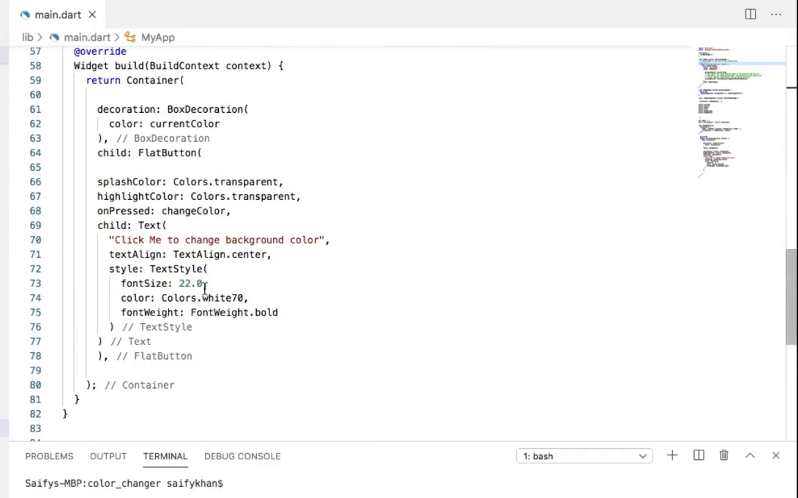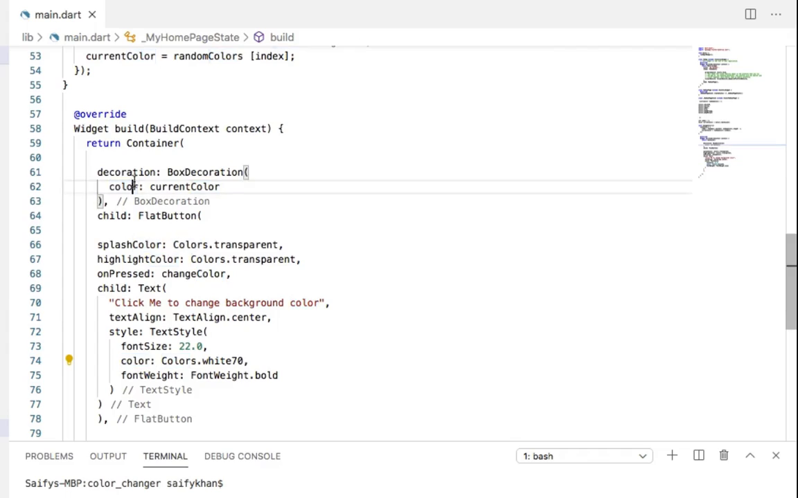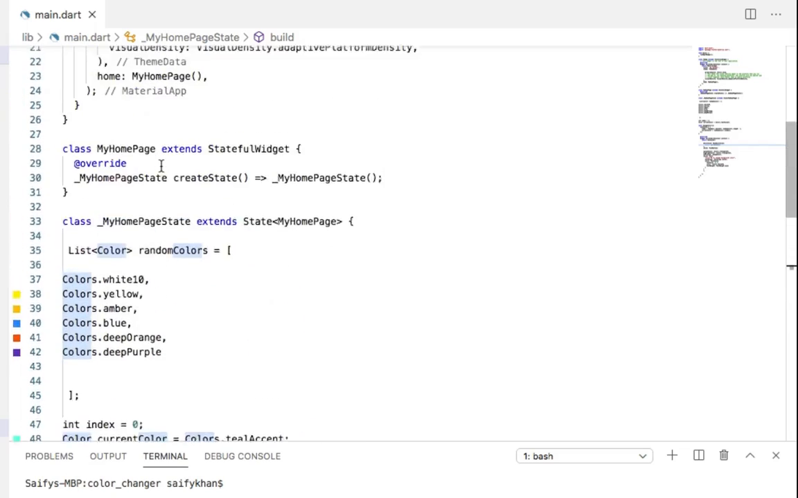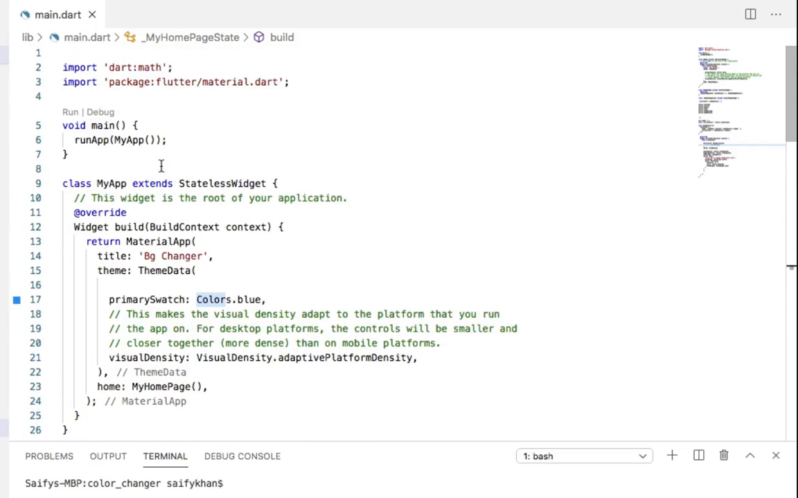Okay, and the next thing I will show you is styling. It uses font size, color. It uses attributes for styling, like child, like decoration. So it looks like CSS, like HTML CSS. According to me, Dart, the programming language used with Flutter, is a combination of Java programming and HTML CSS. So if you are familiar with Java programming and HTML CSS, the Dart programming will be very easy for you guys.